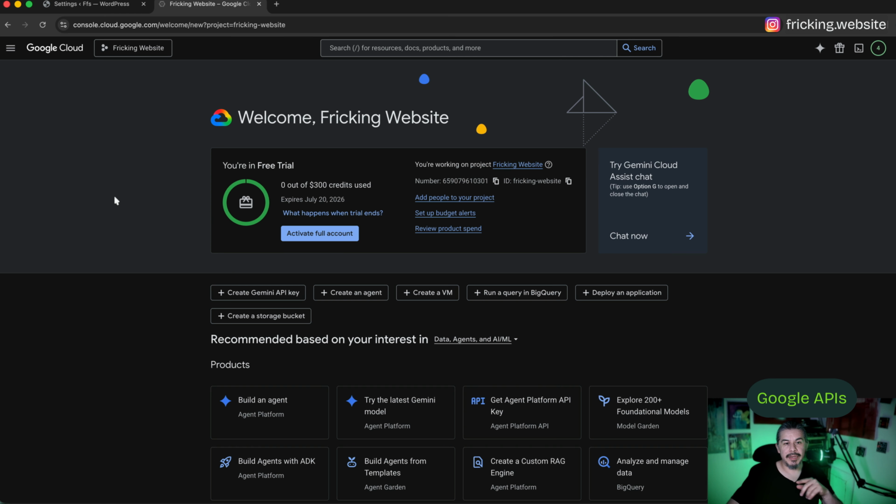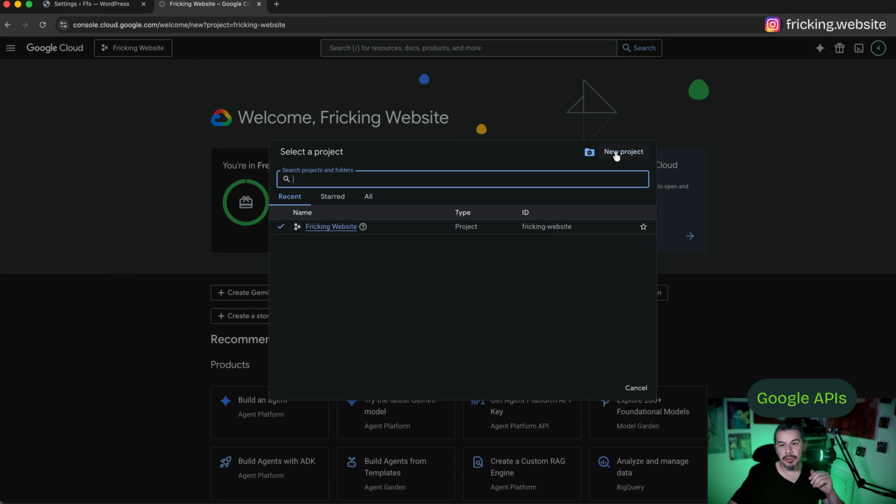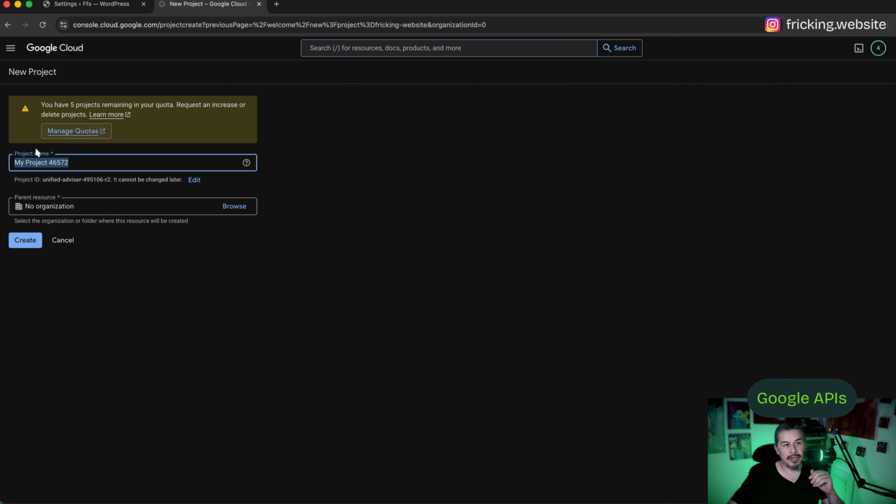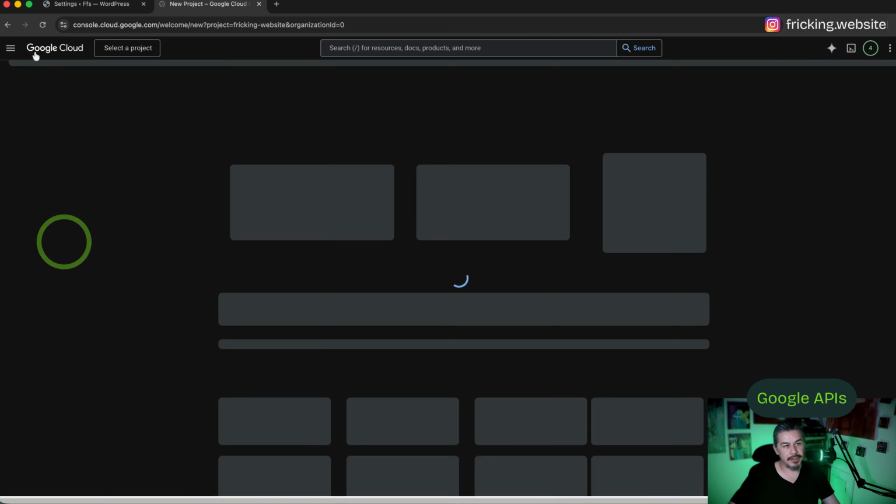Another thing to note is that if you're a new user, you have to create a new project. And if you don't have a project, you're more than likely going to see it here at the top. I already have mine, so it's already there. But if you don't, you're going to look for a new project, create a new project name. Don't worry about the organization, hit create, and you're good to go.